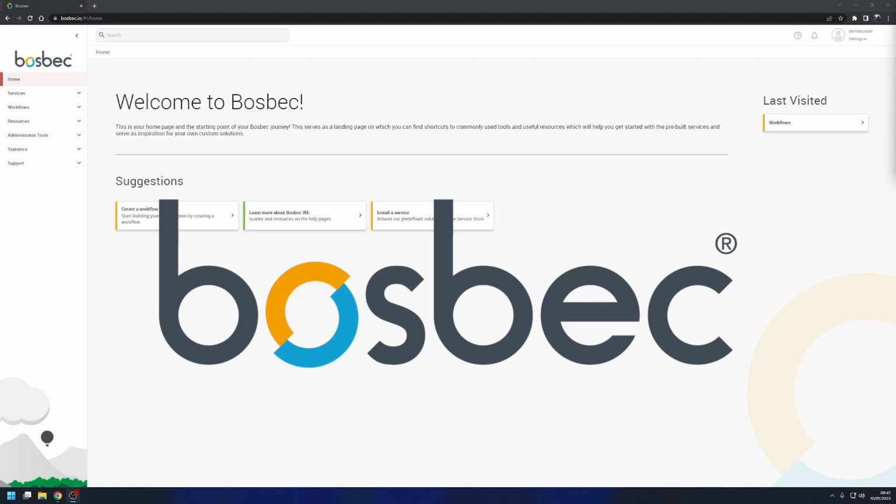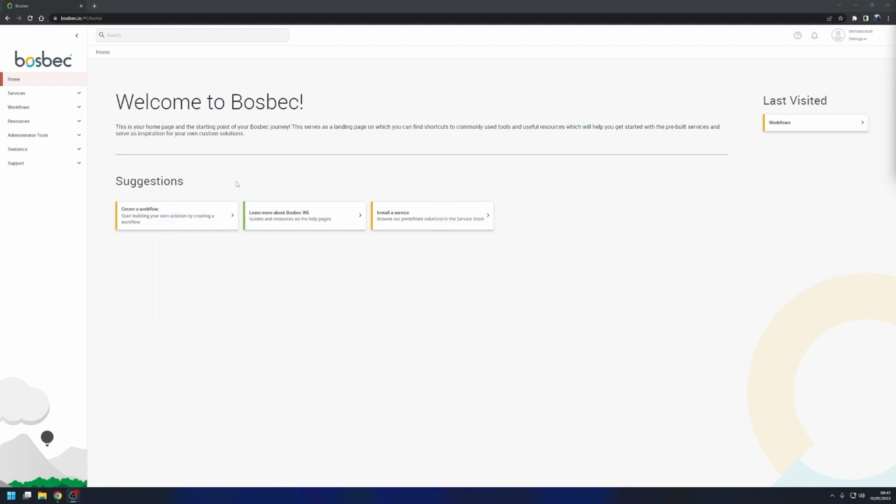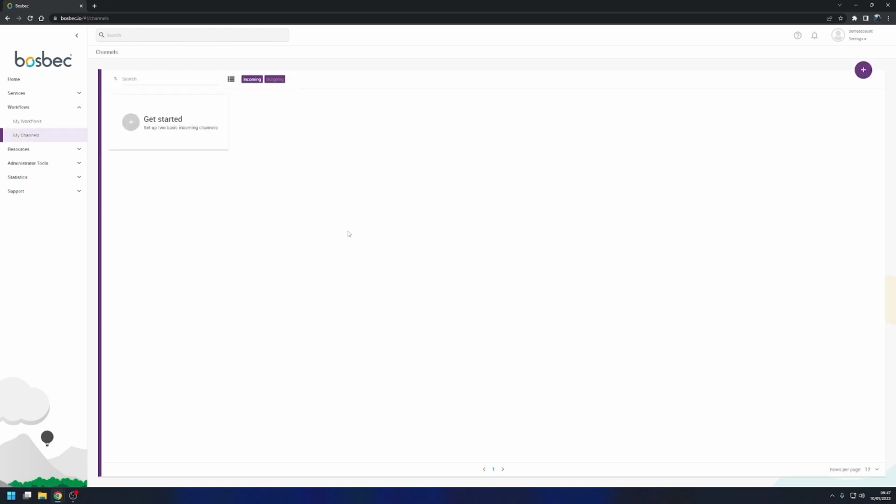Welcome to a Workflow Builder tutorial where I'm going to show you how to import data dynamically from incoming email messages and also how to set up a customized workflow for using that data. For this example, we'll be creating a Mail2SMS function where an incoming email message will trigger the sending of a text message. To begin, we need to create an incoming channel that you can find under Workflows and My Channels.